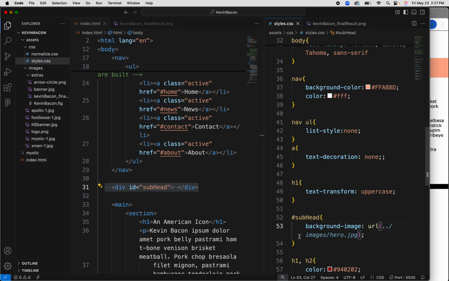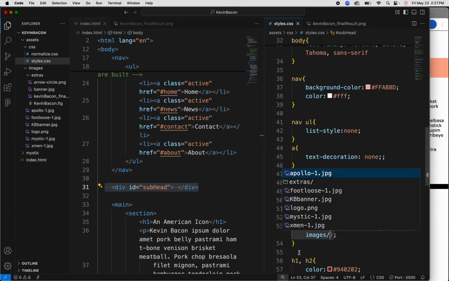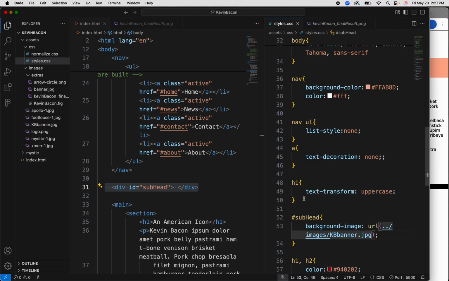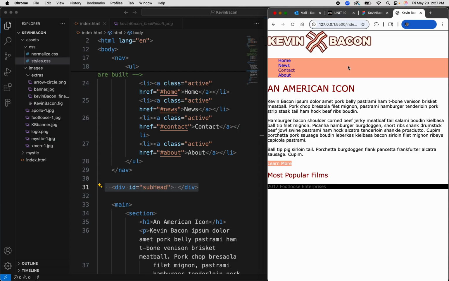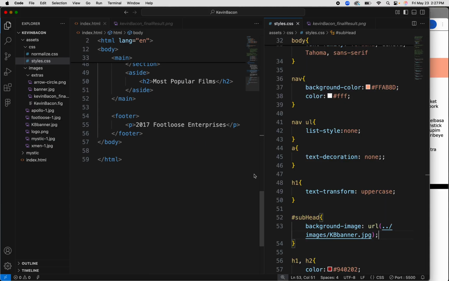And I have to get out of my styles, and now I can go straight into images. And here I want to have the KB banner image. And for now, that's all I'm going to put, so you can see what it looks like. Ooh, I don't see it. And why don't I see it?